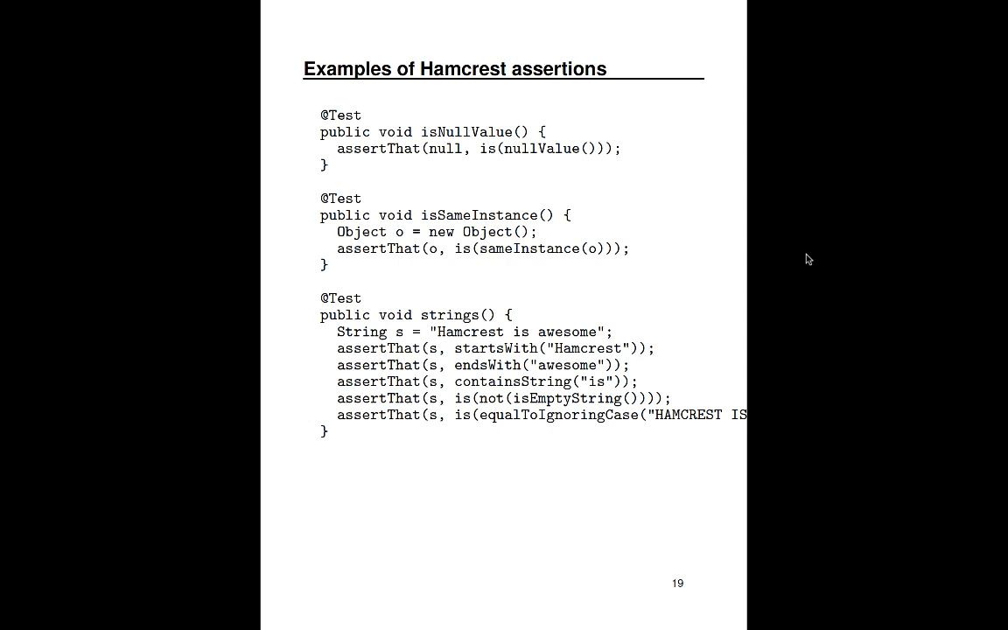Here are some examples of the string matchers. So you don't have this kind of stuff out of the box with JUnit. This is why I like to use Hamcrest for these kind of matchers. So let's say I've got some string, like Hamcrest is awesome. Well, I can make a number of assertions about that string. I can assert that it starts with a certain value and it ends with a certain value. And that contains a certain string.